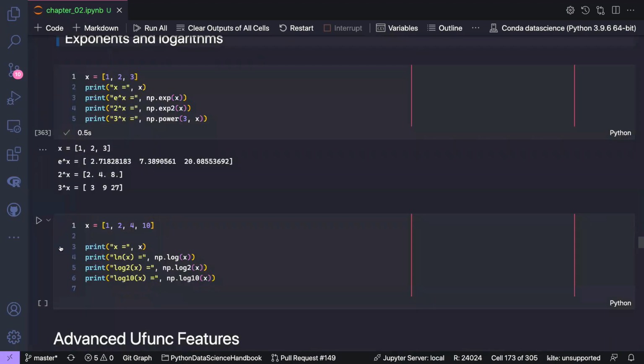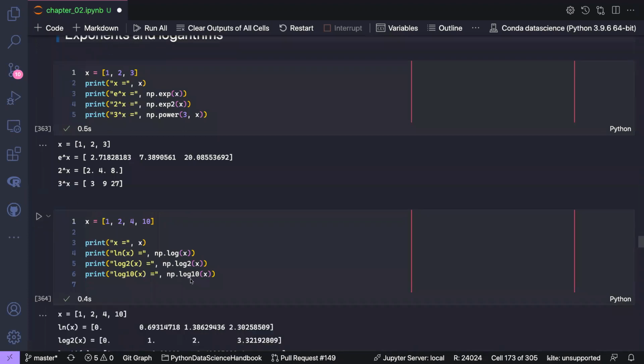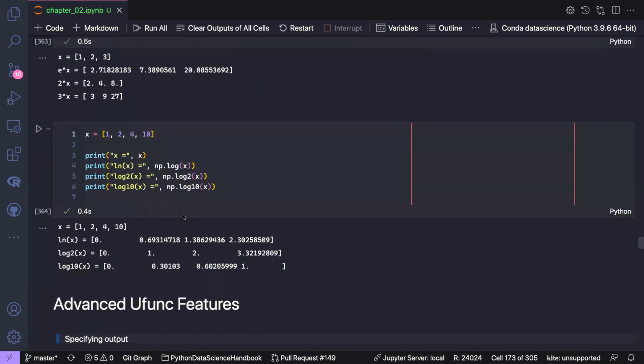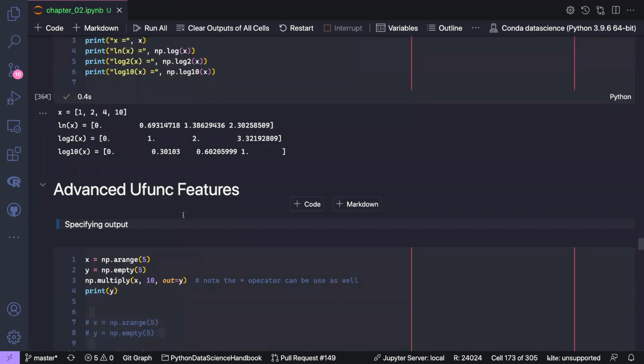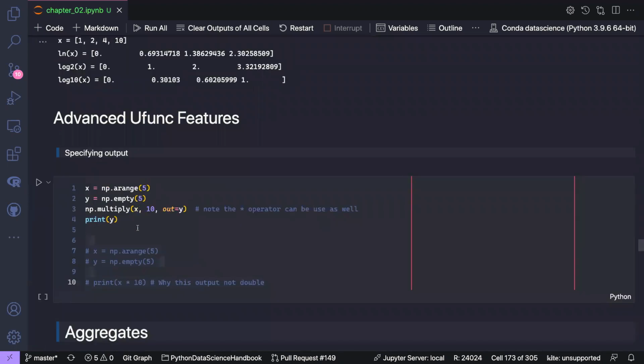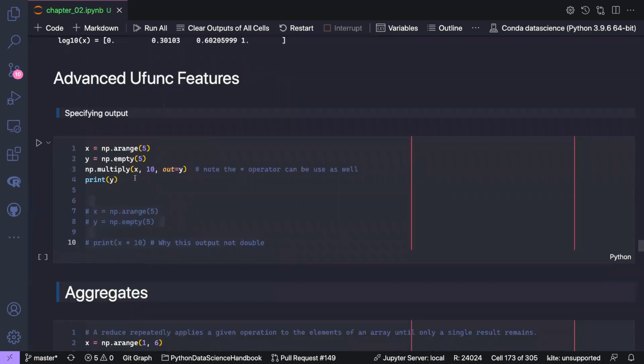The log also, numpy comes with log function. So here we have log, logarithm, it will give us a logarithm. Right, so here we have other aggregate functions.